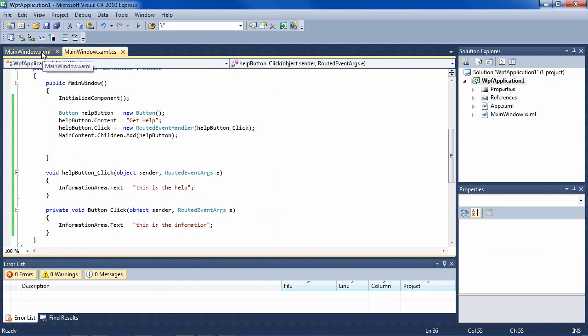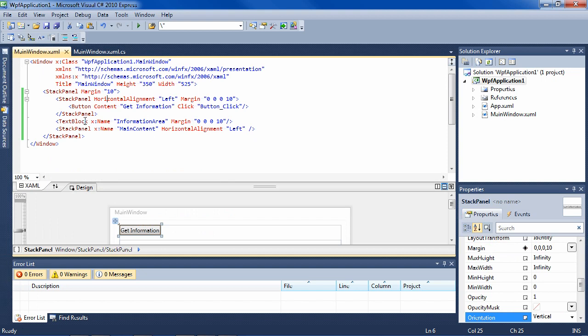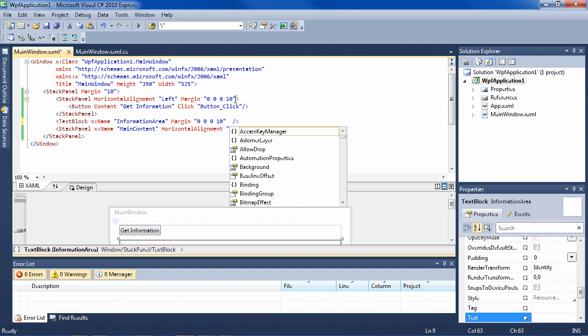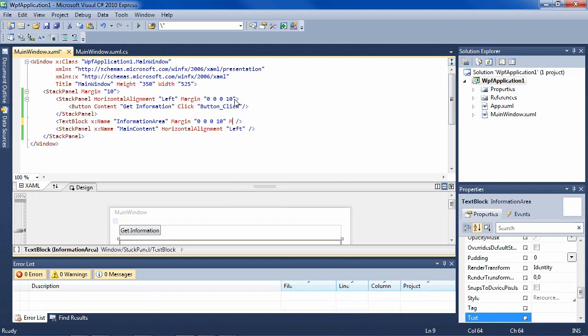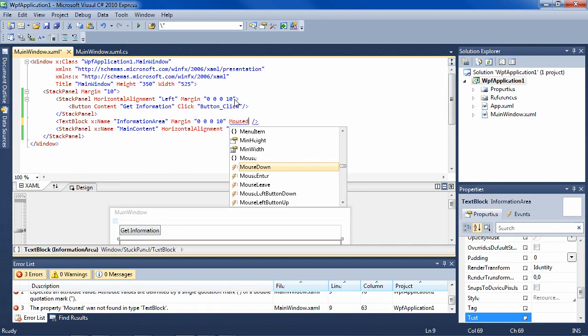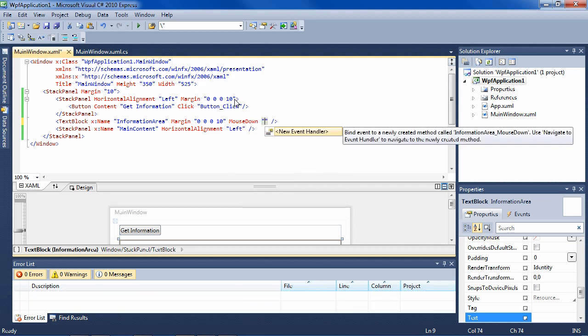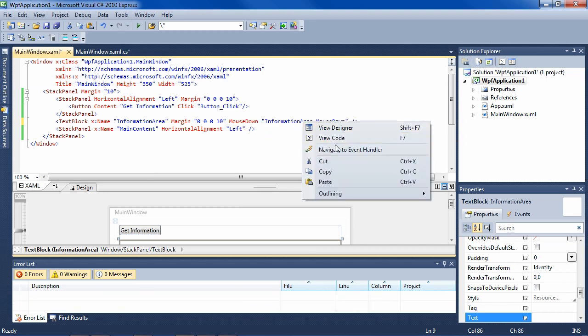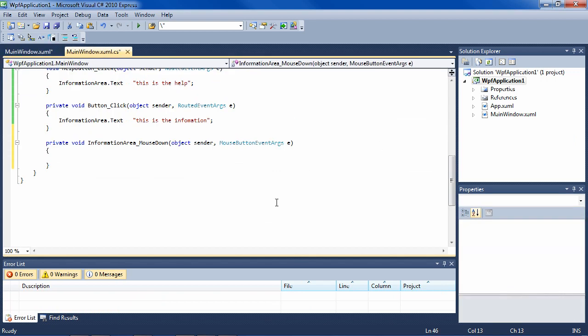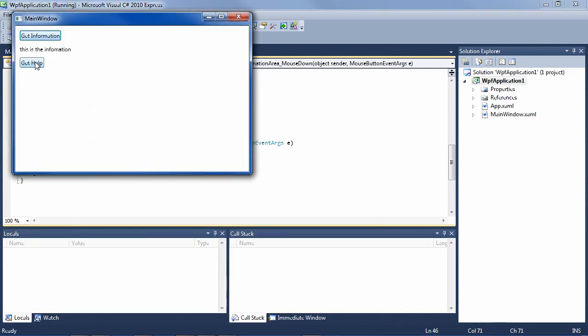It's slightly different. Let's do it in XAML. We want to do it here on this information area. If you try to say click here, you'll find that there is no click, but there is a mouse down on the text block. So just do that, tab, right click, navigate to event handler, and it's the same thing. You clicked the information area, and we'll run it. And get information works, get help works, and I click this and it changes it.